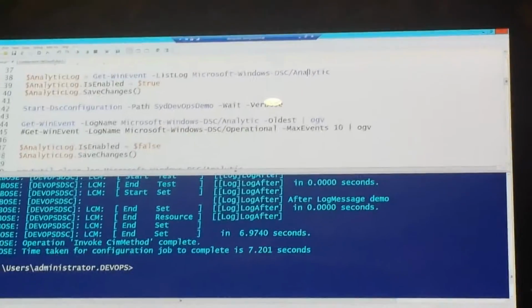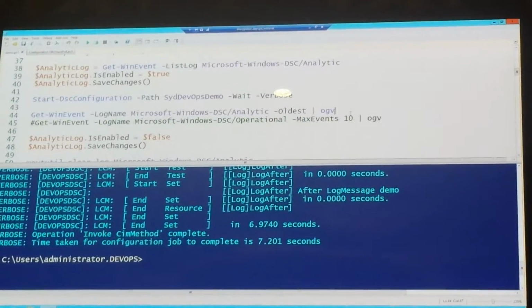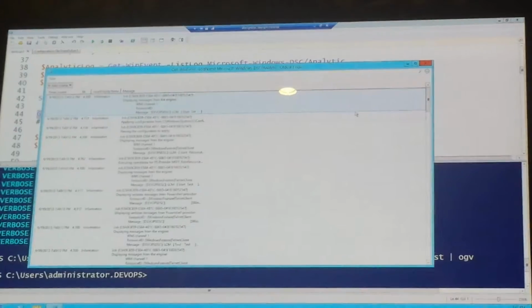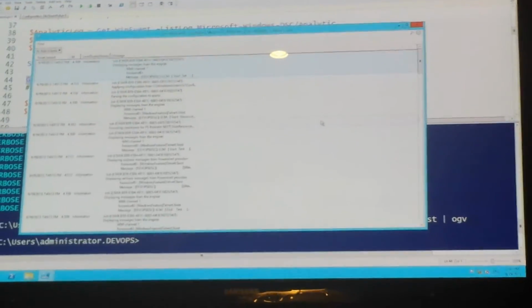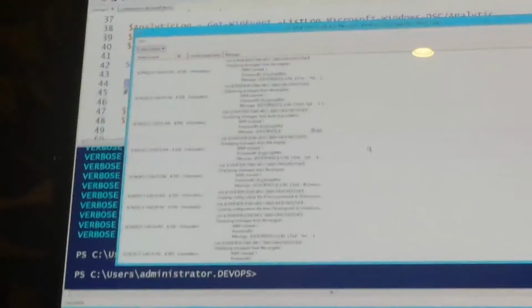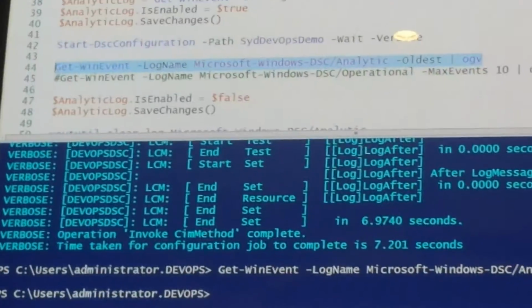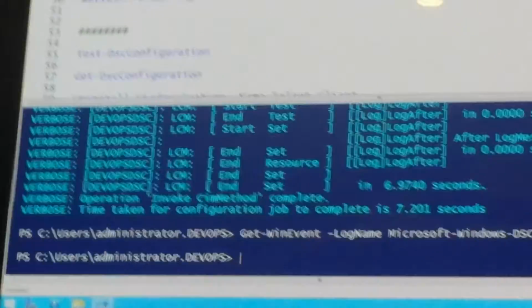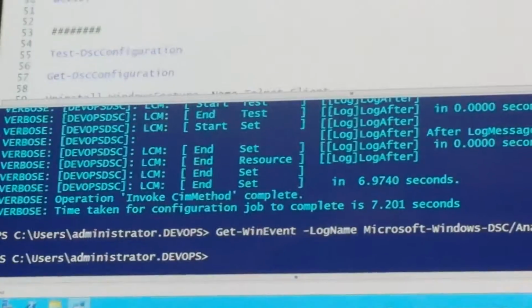And with any luck, we can have a quick look at what ended up in the analytic log. I can't change the font size on this, don't ask. It's basically exactly what was on the screen before, but you can look at this if you run it as a job after the fact. Cool. I'll just do a little tidy up.